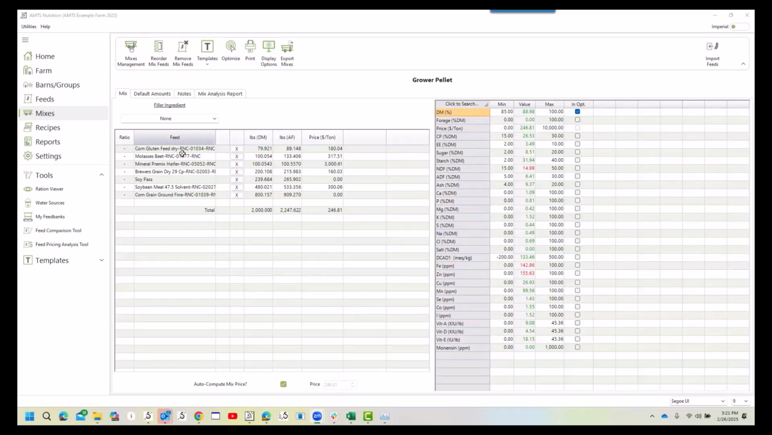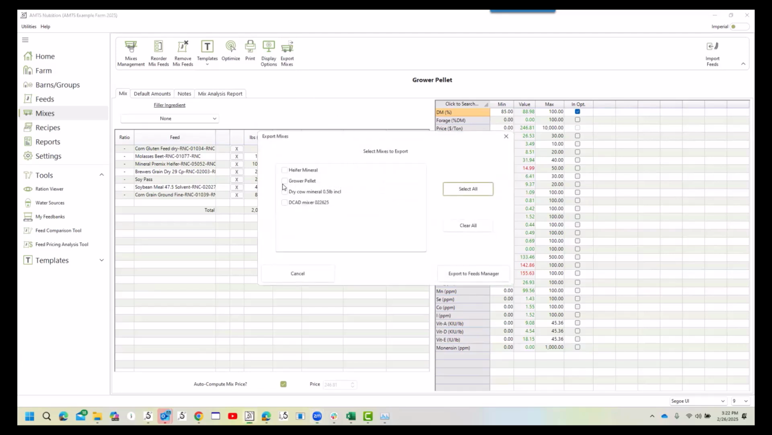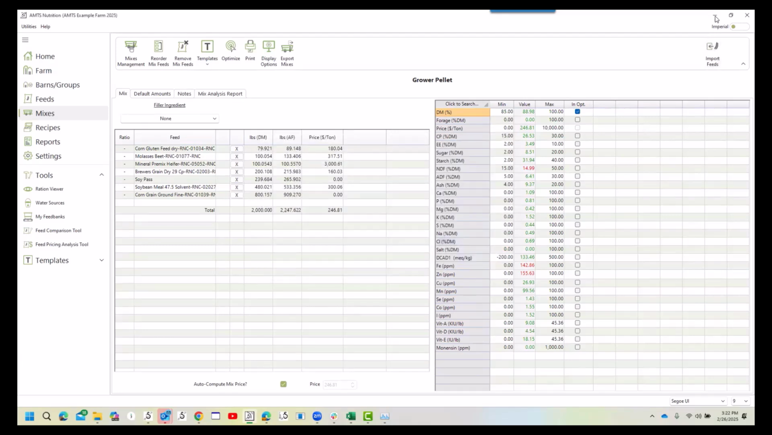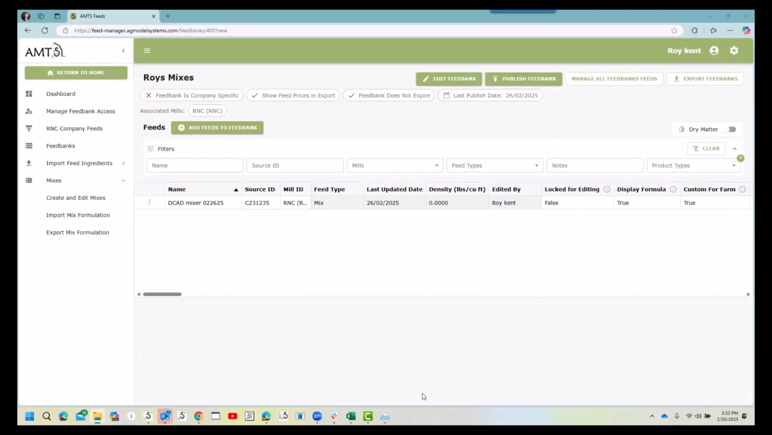I have this mix here and I want to send this out to the mill for formulation. So I'm going to export mixes. I'm going to choose the grower pellet in this case, and export it to Feeds Manager. So I'm going to say okay. Now I'm going to close my program because I'll have to open and close it one more time anyway. So yes, I'm going to exit the program.